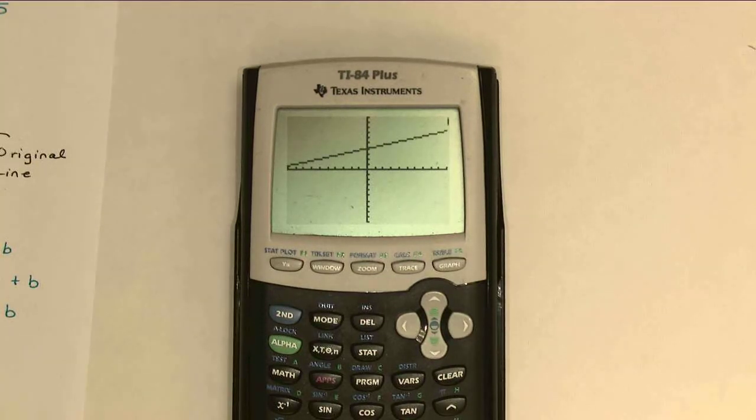And there's the original line, and there's the perpendicular line. You might notice that on the calculator, they don't exactly look perpendicular. It looked a lot better when you graphed it on your paper. The reason for that is that the spacing on the x and y axes on your calculator is not exactly the same. Notice how the x values are a little bit more spread out than the y values. That actually skews the graph so you don't see the perpendicularity.